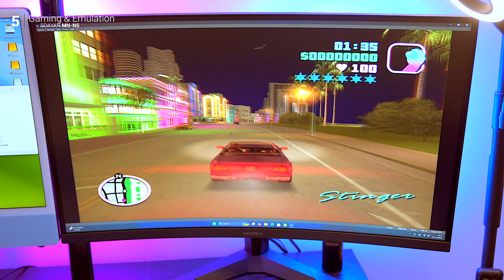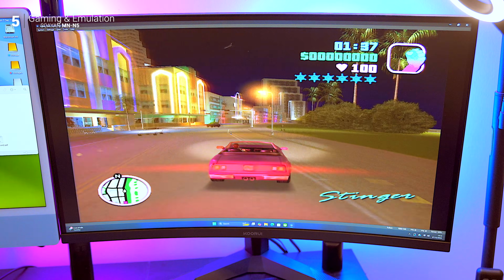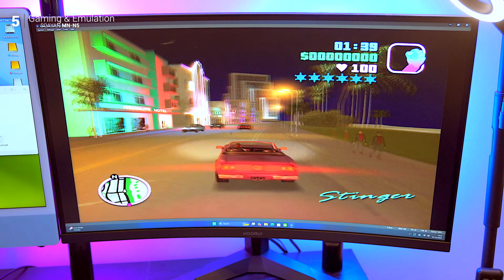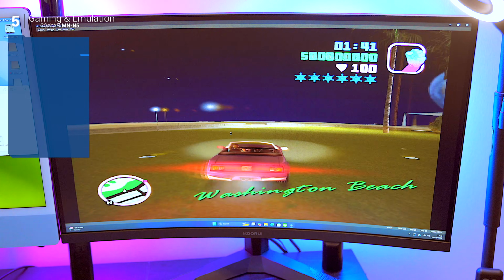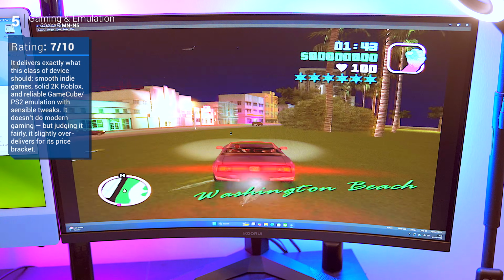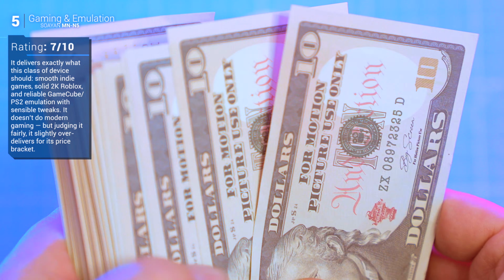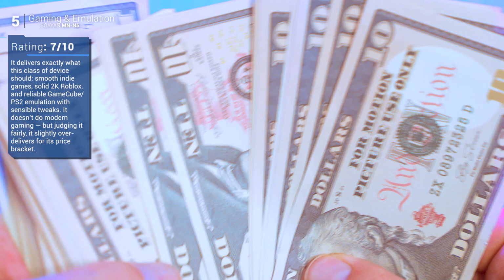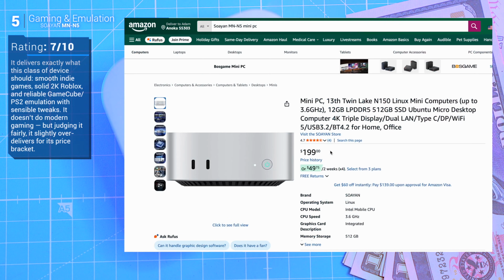This is exactly the level of gaming performance mini PC buyers at this price point expect, and honestly, it meets or slightly exceeds it. Talking of the price, it comes at around $199 on Amazon, and I've got the links in the video description if you'd like to check it out.